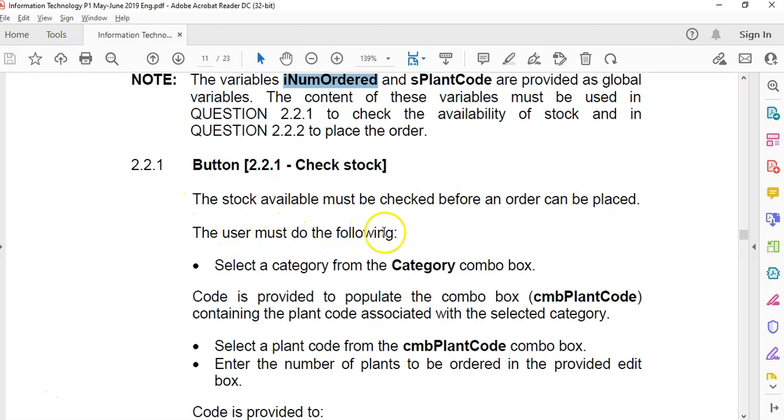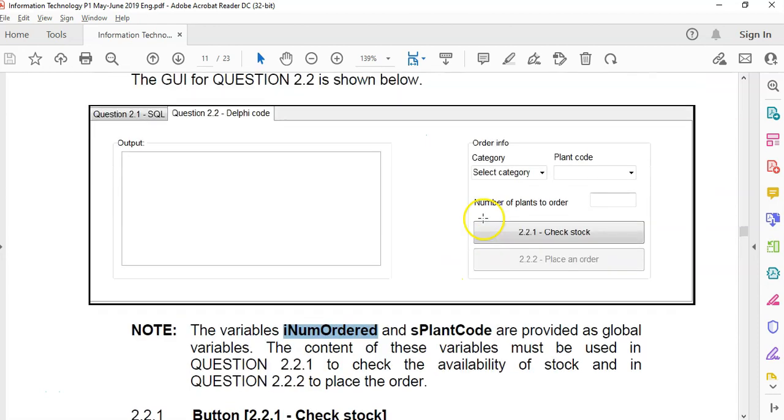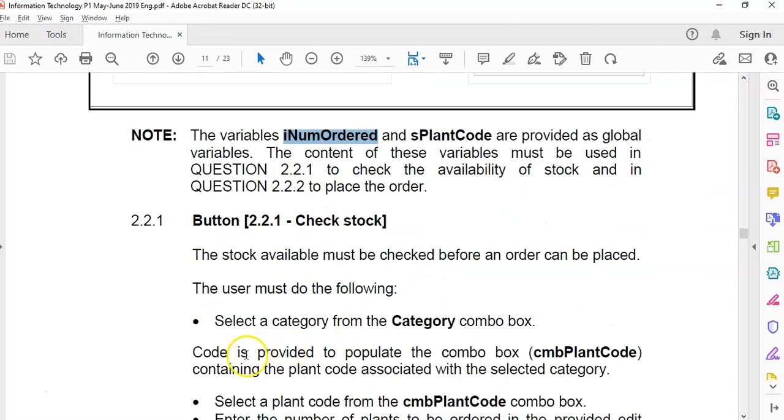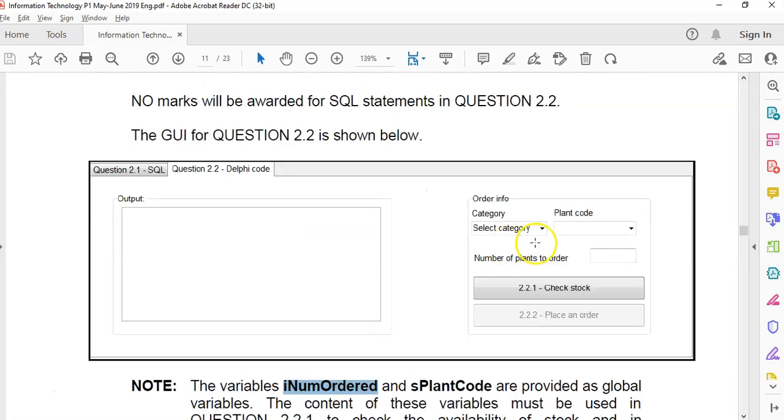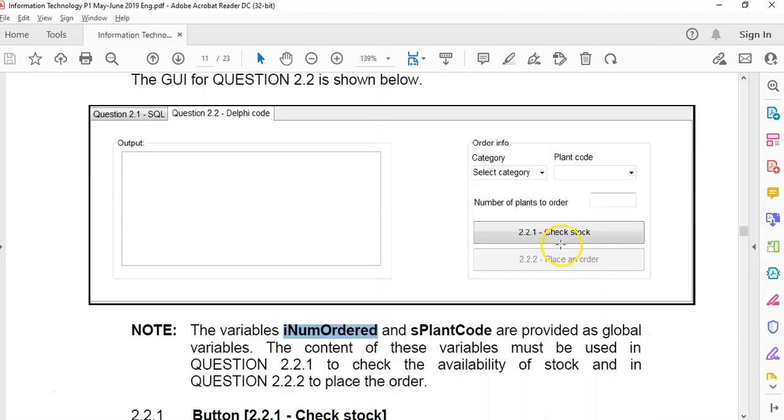The stock available must be checked before an order can be placed. So the user must do the following. Select the category from the combo box. Code is provided. Thank you, Mr. Exam Setter, for providing that code. Then we're going to select the plant, and I think that code is being provided as well. So we're going to get the category and the plant code.